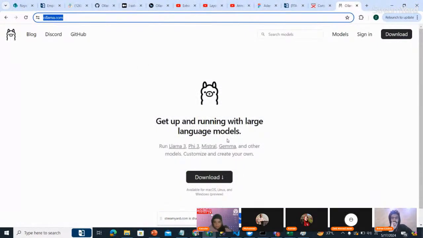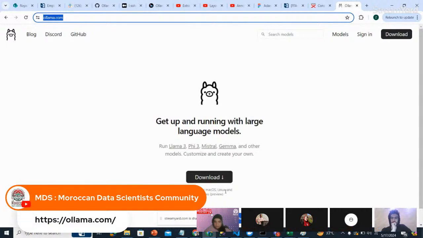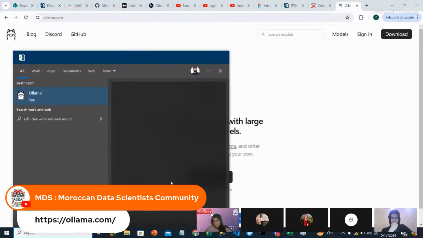On this website, you can download the Ollama setup. You'll get an exe. You can download it from here for Mac OS, Linux, or Windows, right? You'll get an exe. Let me show you what type of exe it will be.